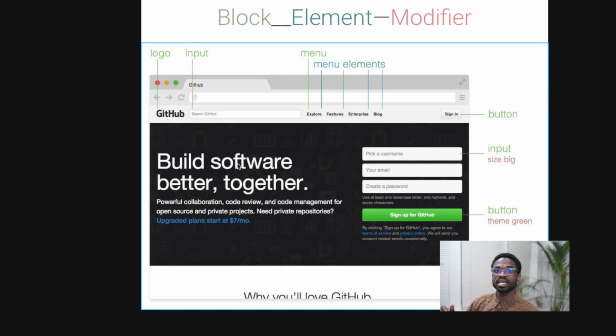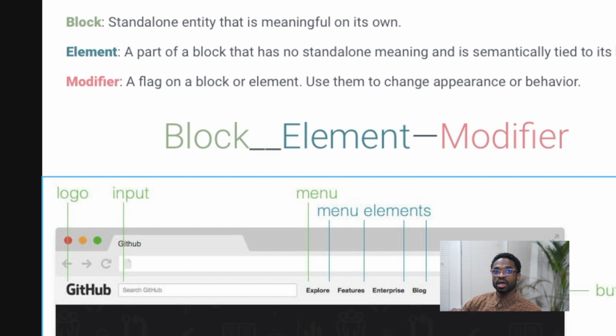You'll see input size big. Size big is the modifier. And you'll notice that button theme green is the modifier. And the way that you name these within your CSS would be block__element--modifier.